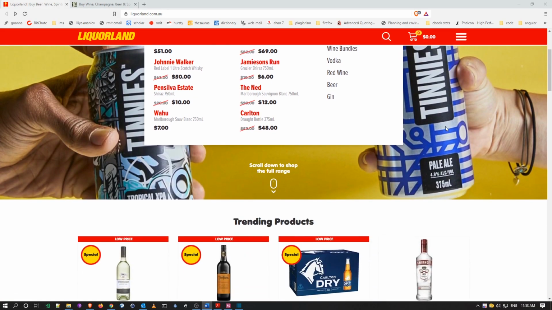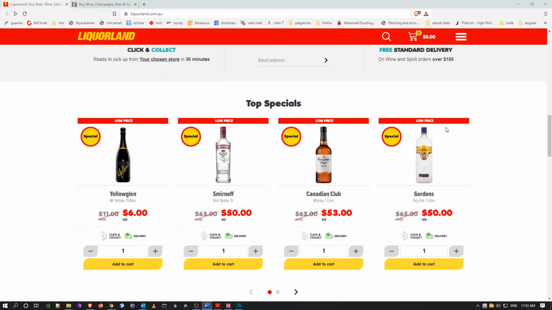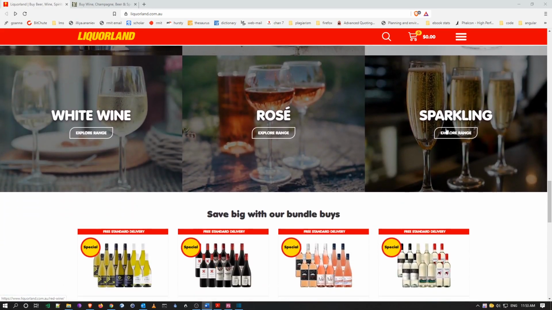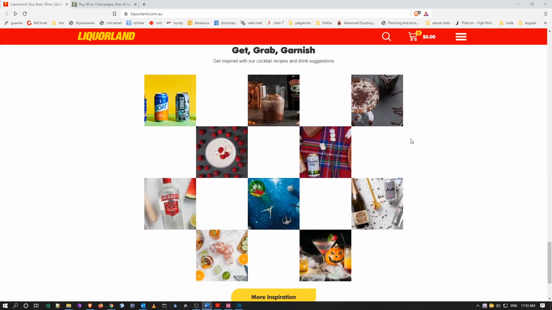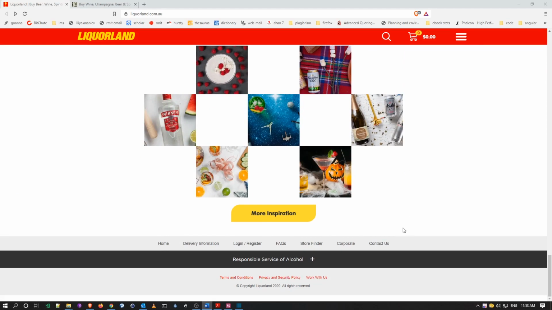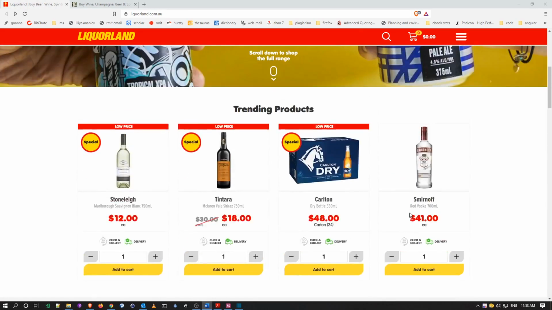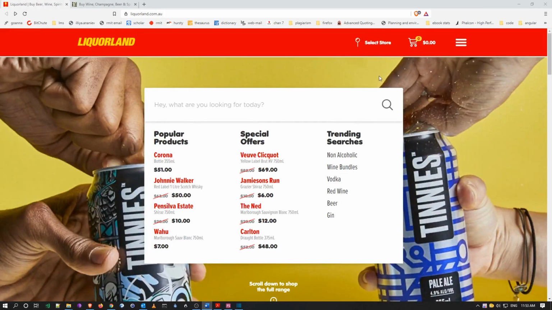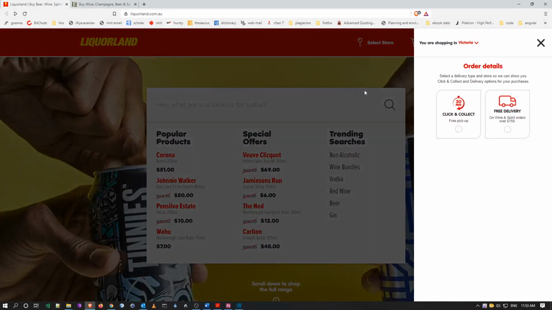And you notice when you get to Liquorland, it's a very busy sort of site. Not sure whether you could call this a user-friendly site, but here we go. We've actually got a menu all the way down the bottom over here. It says Store Finder, Frequently Asked Questions, Corporate and Contact Us, right? But let's have a look at the top. Select Store. Because if I want opening hours, I would want to find my store.